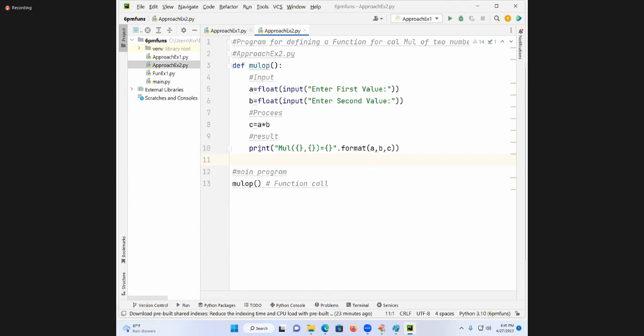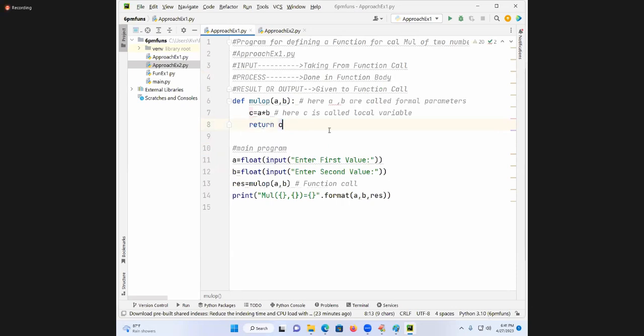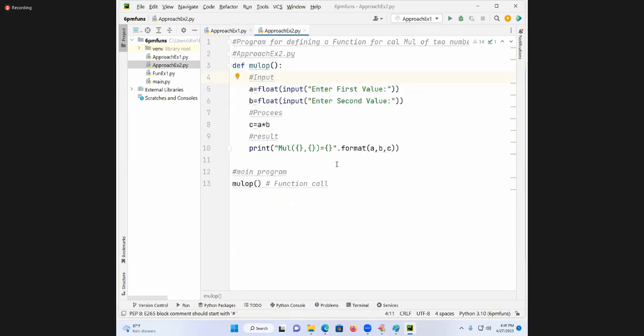Now I used a print statement inside of the MLOP function. So a student can define the function either the first way like that or the second way like this.